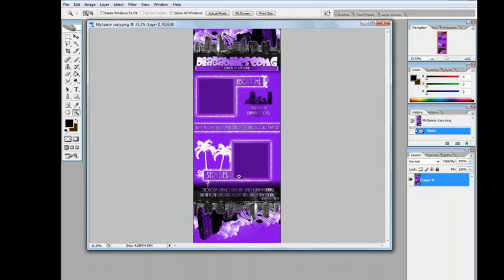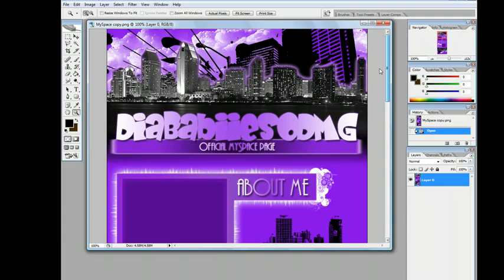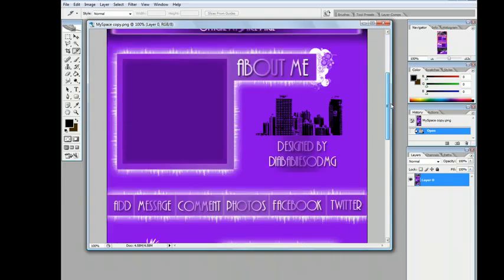Alright. So what I would do is come here and slice the buttons, the little parts that you actually want people to see. You don't want her design to be in several different images. I don't think she would want that. You know what I mean?